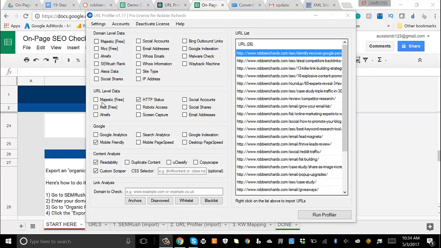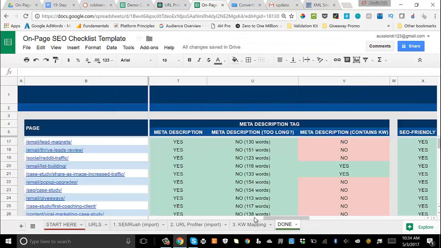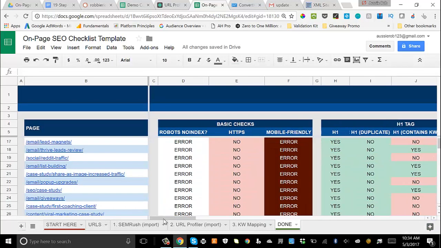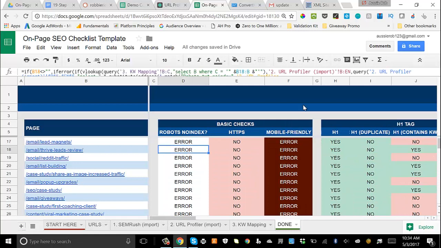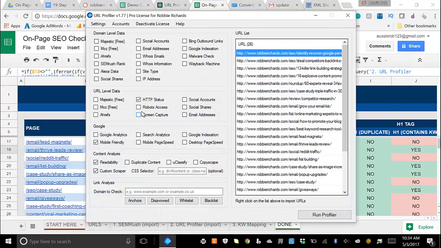And the other part too is you'll notice back in the template here that in the very beginning where it's got the no index, it's got an error. That was because as I was trying to go through this tutorial quickly, I forgot to check the robot access on the URL level data. So just make sure that's checked as well, and then it'll analyze all of these pages for you to determine whether or not you have maybe unintentionally blocked some content that should not be from Google accessing it.